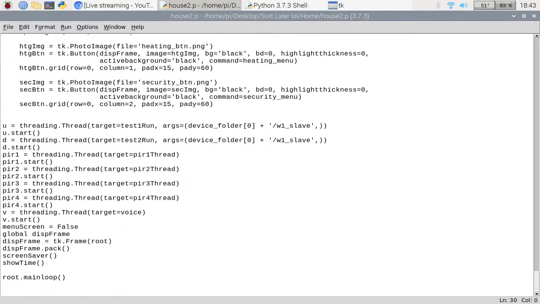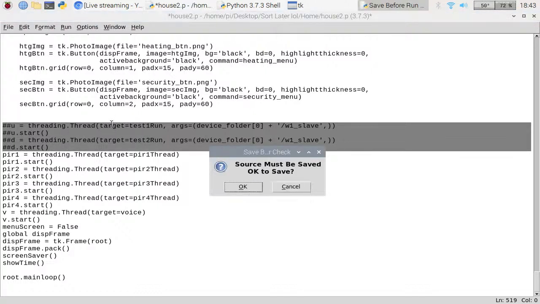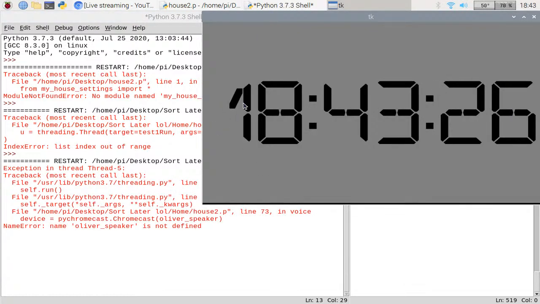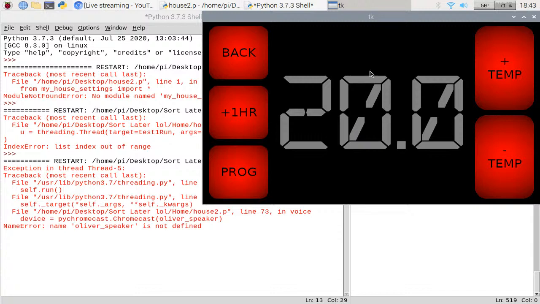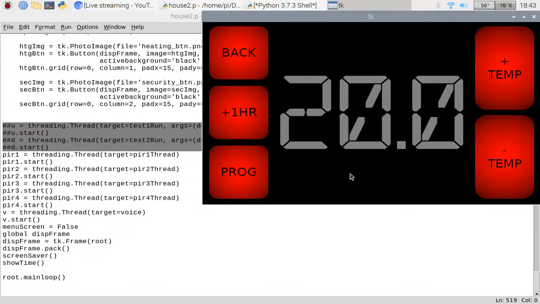So I'll just get rid of these 4 threads. Now it'll work. Right, so basically I've got my temperature sensors out there, but that's the normal set. Basically when you go into the program menu, it's not going to go into it yet because I need to assign the button.